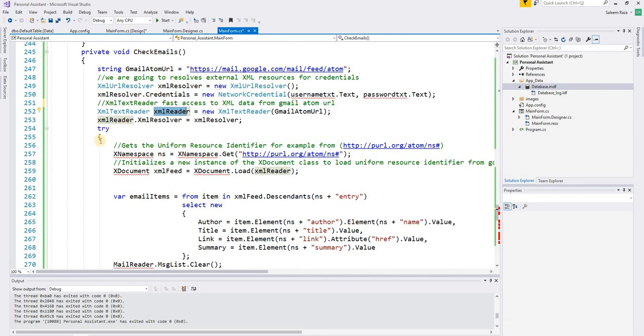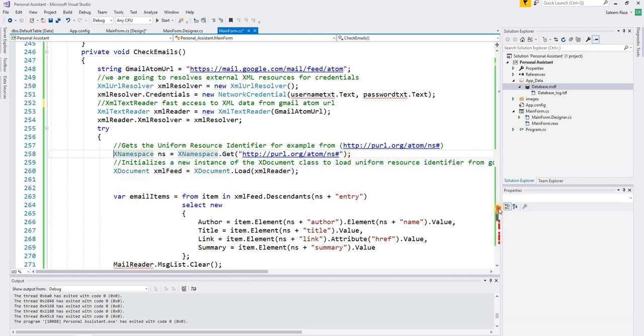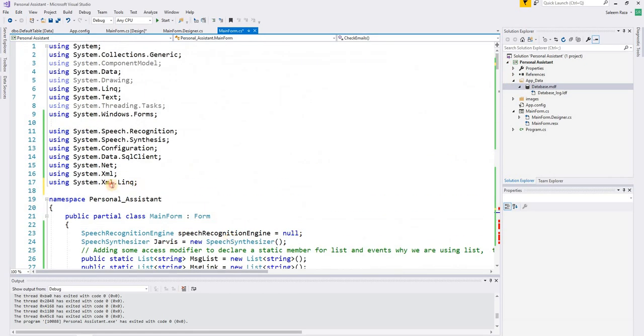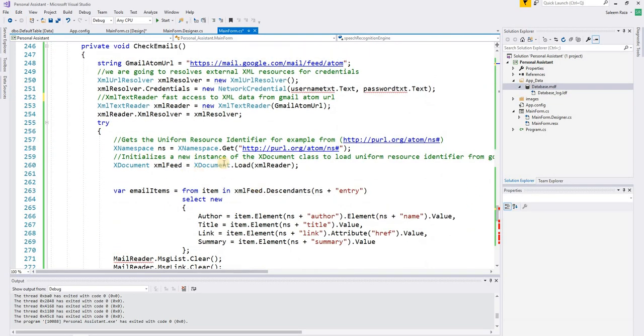And then we are going to use a try and catch method, and in the try and catch we are going to create a Uniform Resource Identifier for our Atom URL. For this we are going to use the namespace using System.Xml.Linq. Click on that. Now you can see at the top we have our System.Xml.Linq. After that we pass this URL over here.